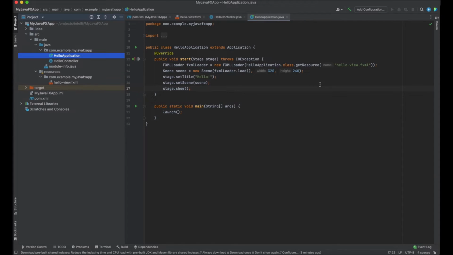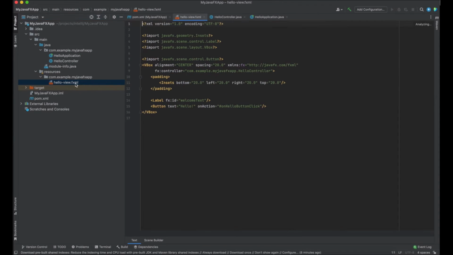Now let's take a look at the HelloView FXML file that it uses here. Expand source resources and then the same package name, and then helloview.fxml. This is an FXML file. It has the imports for all the controls it uses. Then it has a vertical box. This aligns controls from top to bottom. There are some attributes set here, such as alignment and spacing. Then there's a padding, a label, and a button.